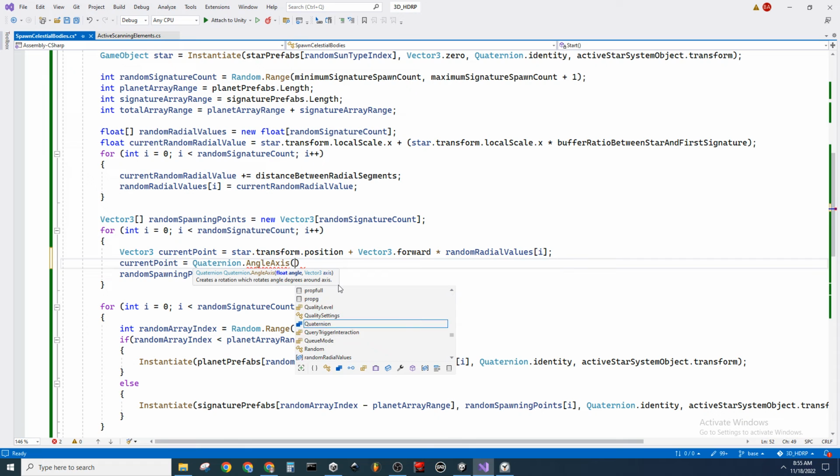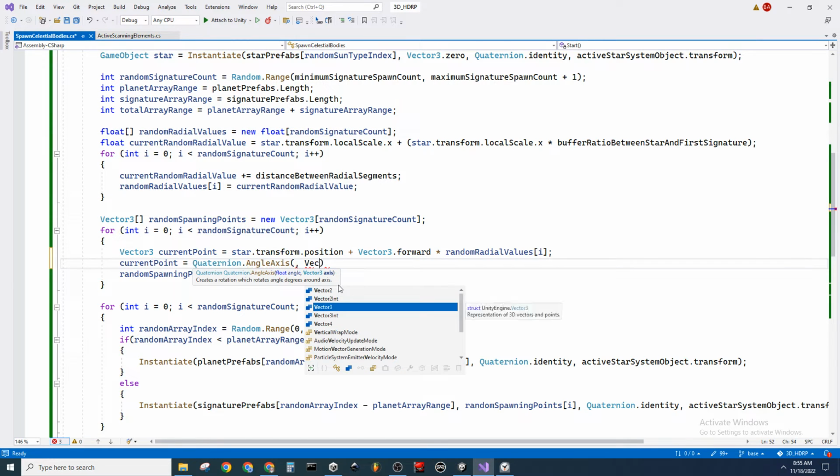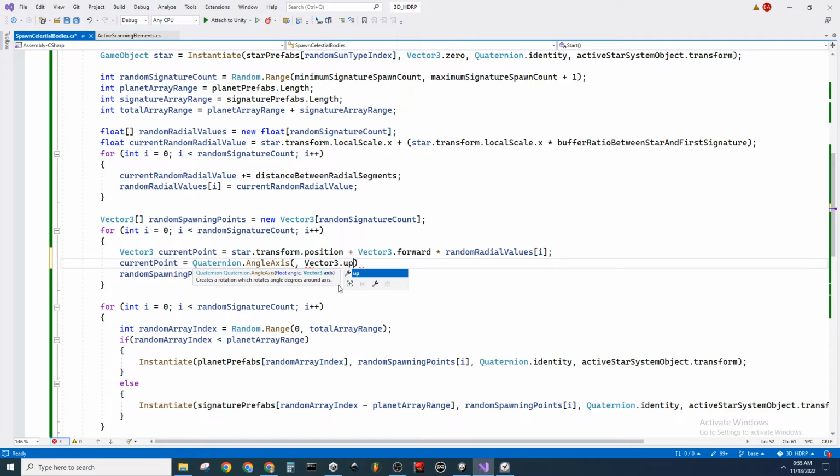I can give it a shot though, see if they change that. And it's going to be around the up axis, and it's the quaternion times the current point. So now we're just simply looking at how to determine the random angle.